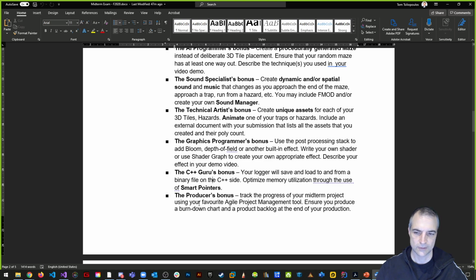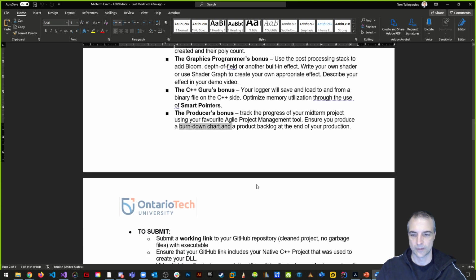I got asked about this. Someone said, well, I want to do the producer's bonus, but it says burn down chart. What is that? Well, if you're going to do the producer's bonus, you need to produce a few things. It can't just be showing me your agile project. It means that you need a burn down chart, and that you should have already done that. For you to do the producer's bonus right now, you could create it, but it'd be literally very difficult to do at this point, right? So this is something that you would have had to have done near the beginning of this project in order for this to actually work properly.